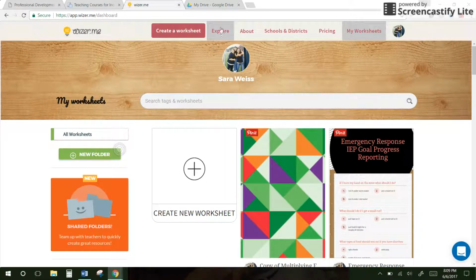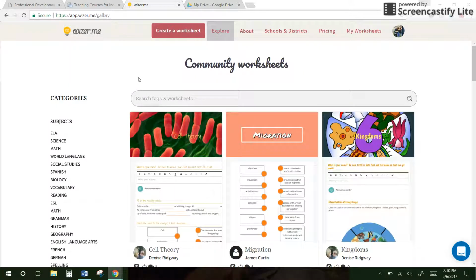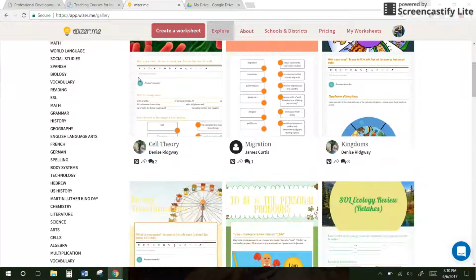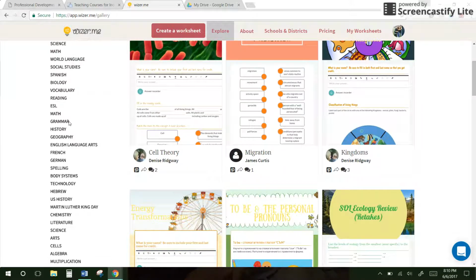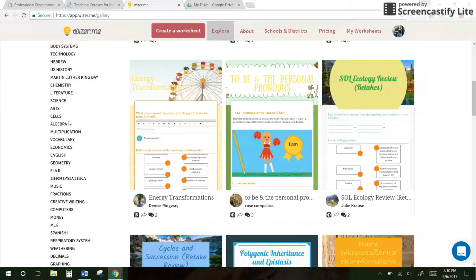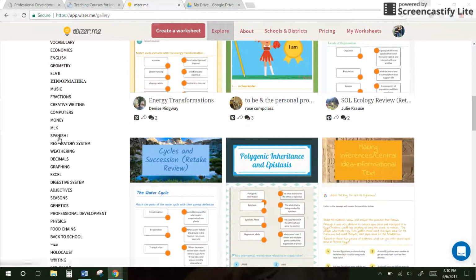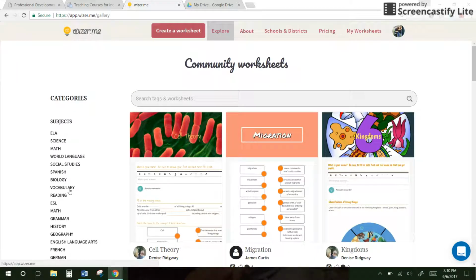Last thing I want to quickly show you is the ability, yes, you can create your own worksheets, but you can also go up here to the top where it says Explore and look through tons and tons of worksheets that teachers have already created. So you're not reinventing the wheel. You can change them up any way you want. All the categories and subject areas are over here on the left-hand side, from tons of math and English, body systems, science, chemistry, fractions, Spanish. Very, very cool, and lots to choose from.